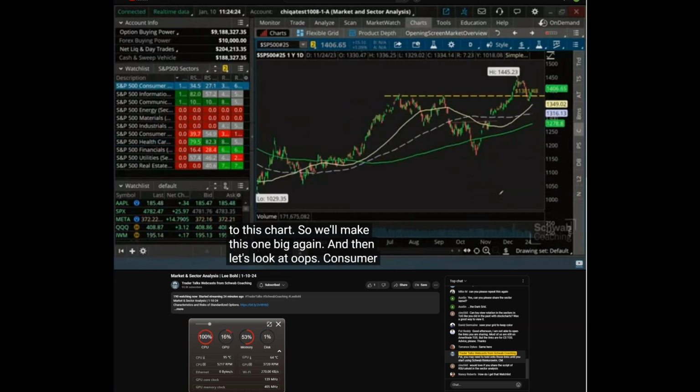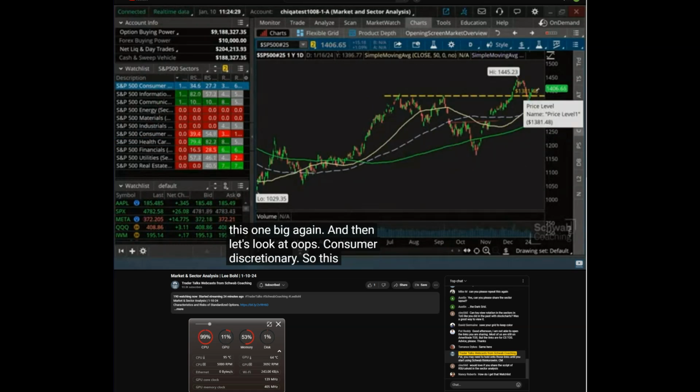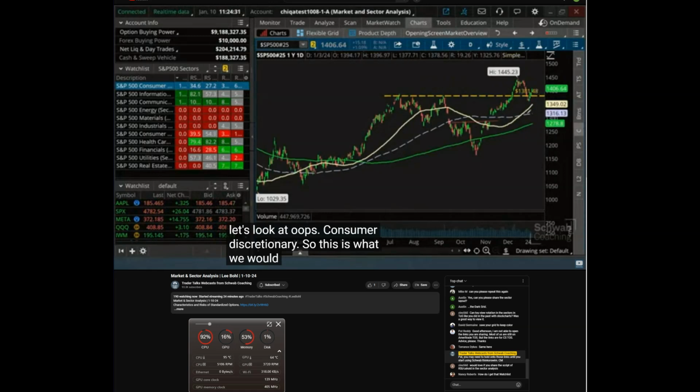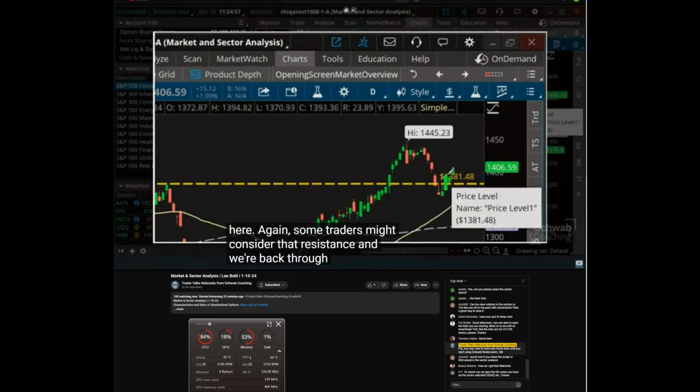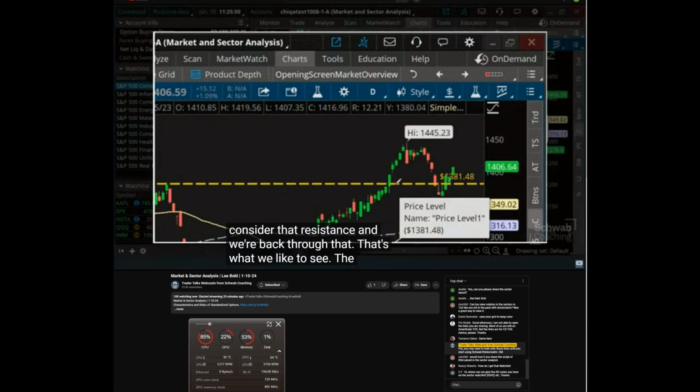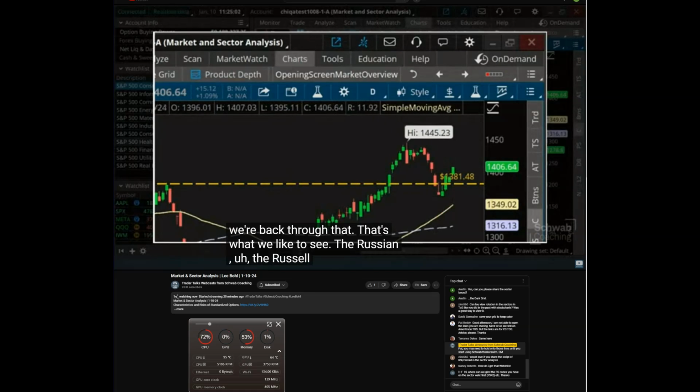Consumer discretionary. So this is what we would like to see on the Russell. We've gone up, we've pulled back. It looks like we failed, but we've kind of come back. Let's zoom in here a little bit. Right now we seem to be 3 days back above this resistance level that we had from the 2 highs back here, the Russell. Now let's take a look at healthcare.